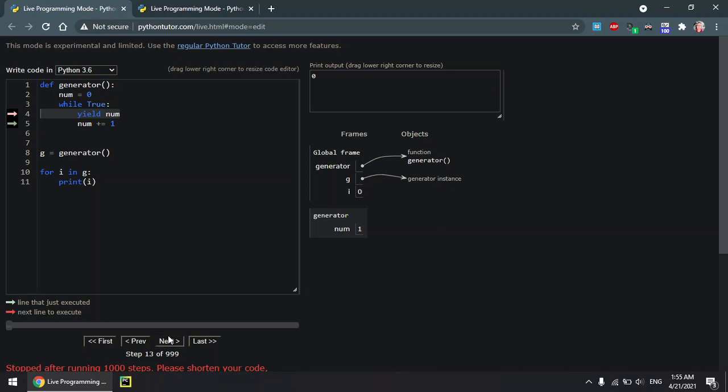Now let's go next, and it's going to jump over, because this is an infinite loop and it reached the end over here. There were no breaks, no return, so it's just going to keep the loop in execution, and the first line is going to be yield, so it's going to yield 1, assign it to i, and print it to the screen. So this is going to go over and over again.